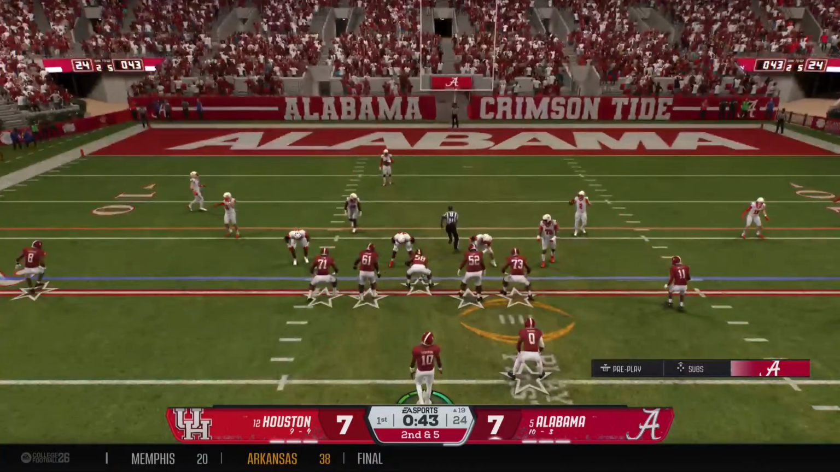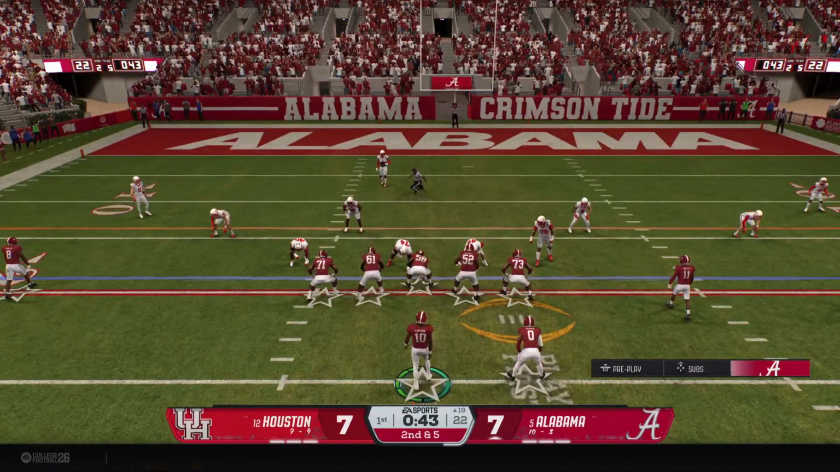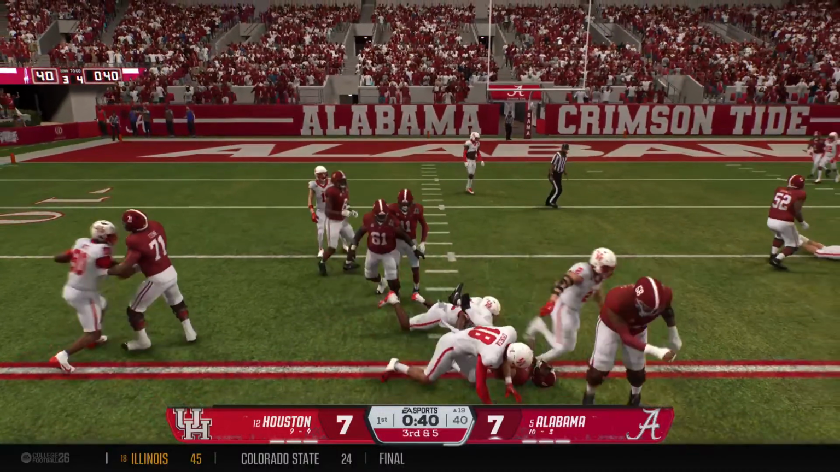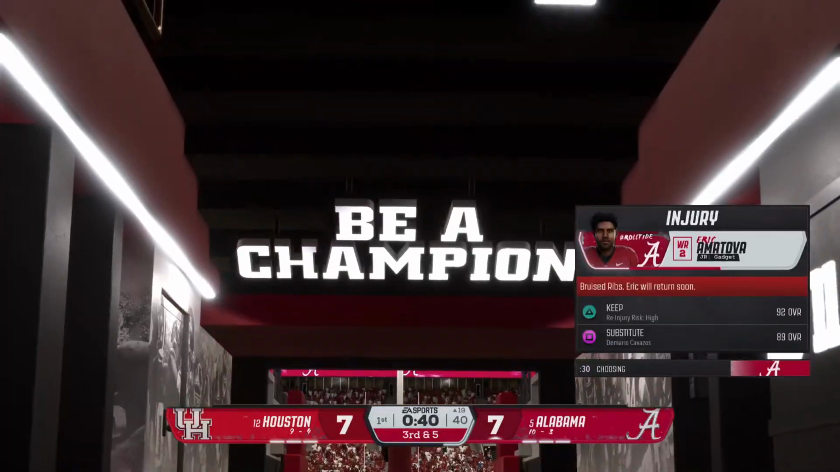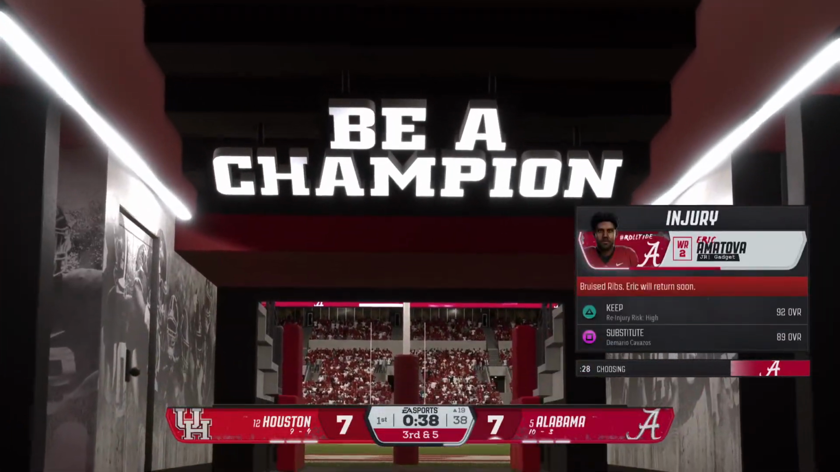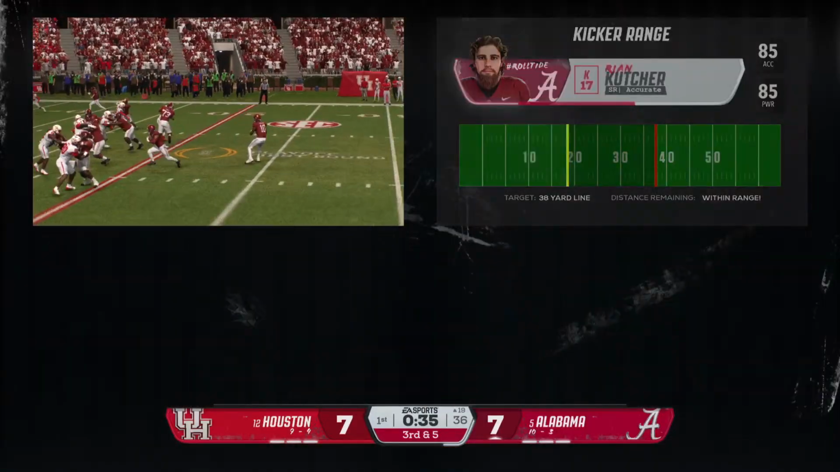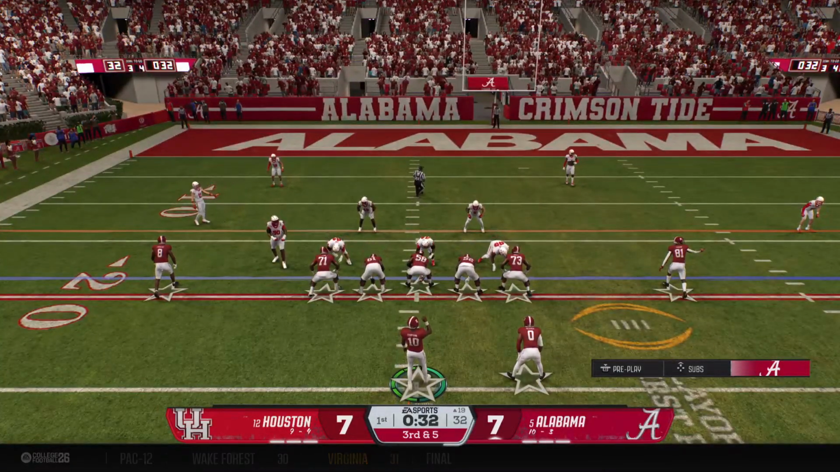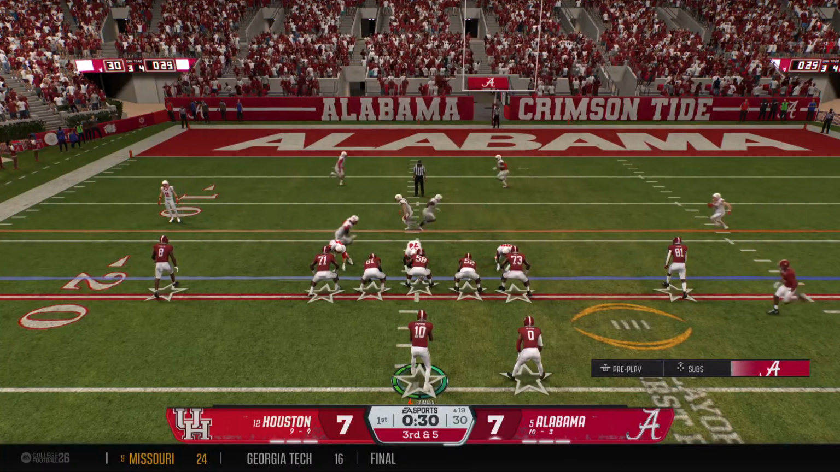Alabama now operating in the red zone. Out of the shotgun, he hands it off. No way to run up the middle. Well, the defensive line does their job eating up those double teams, freeing up the backers to make the play. 3rd and short here in this playoff. It's the 9th play of the drive coming up.